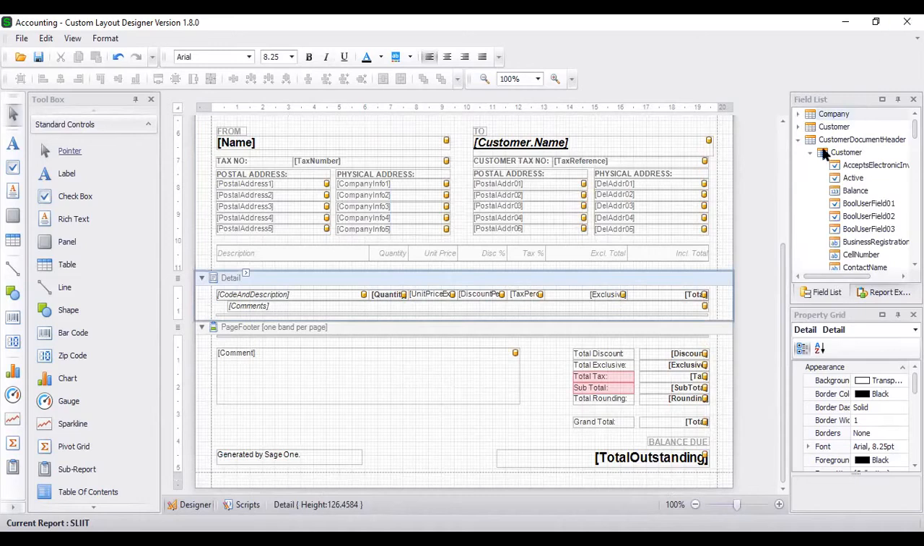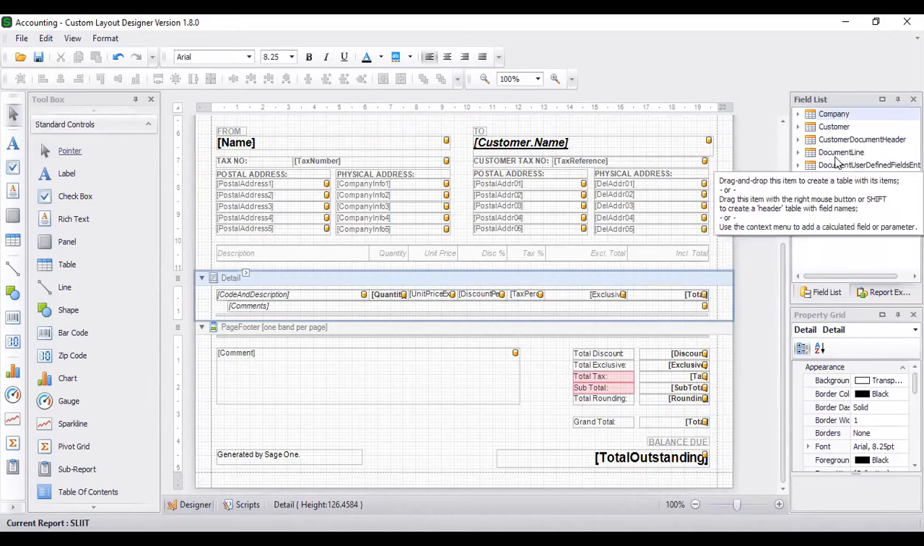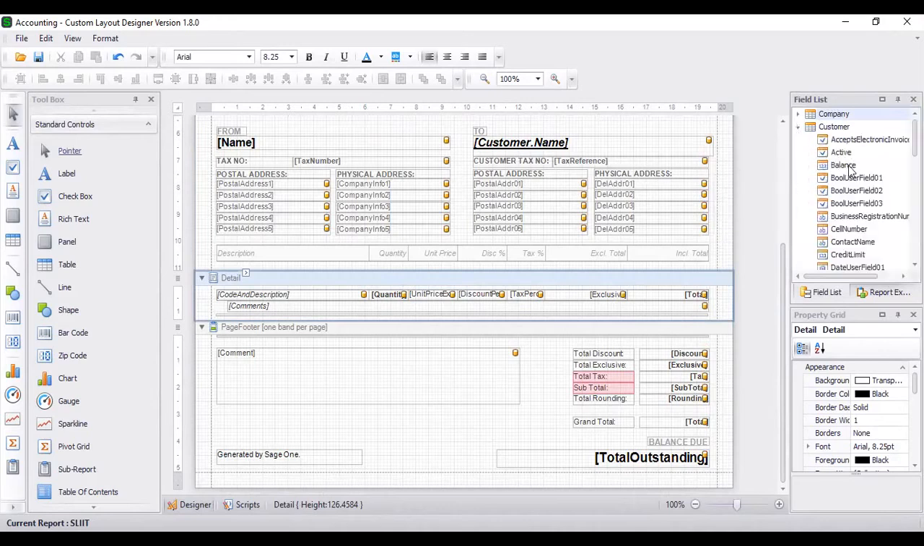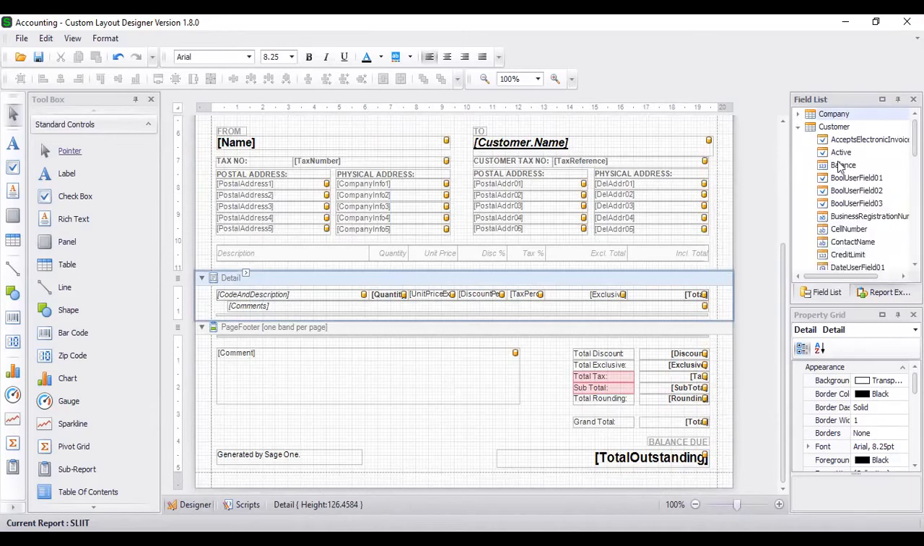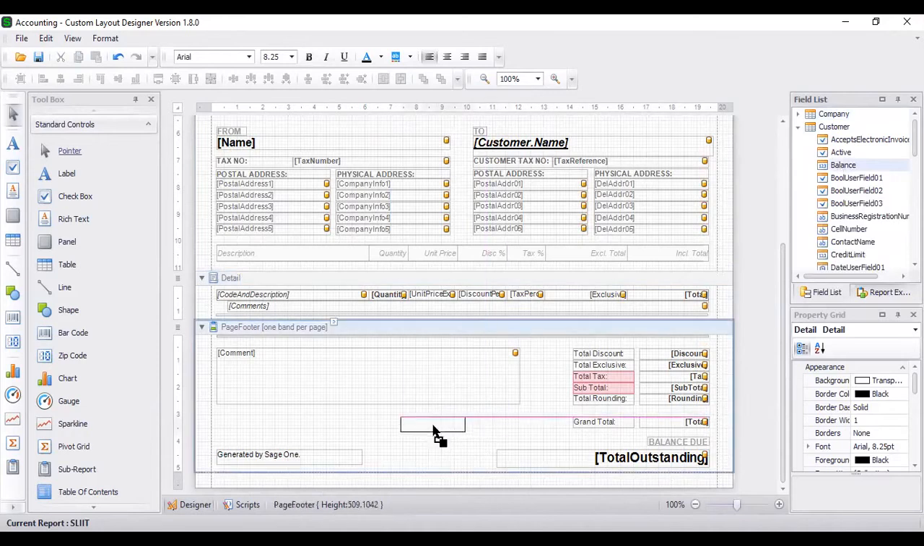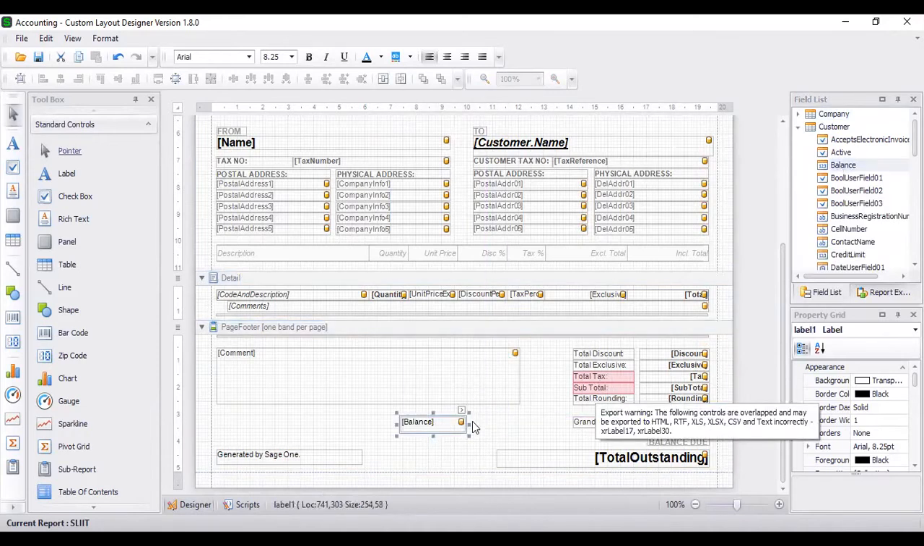Okay, now these are the tables. From here you can select those details or fields, and you can drag and drop them here. Then those values will display from here in your quotation.